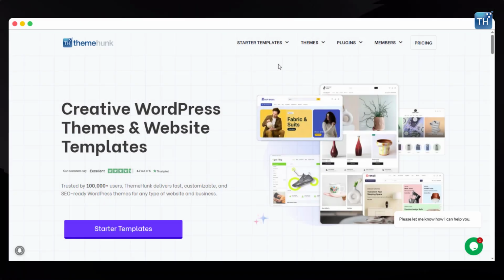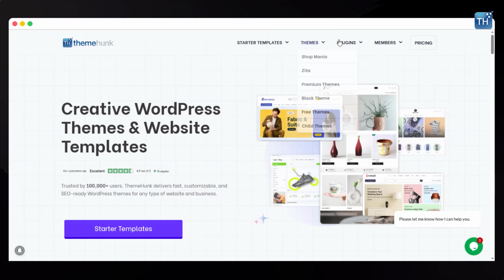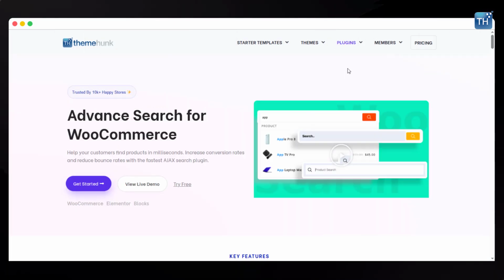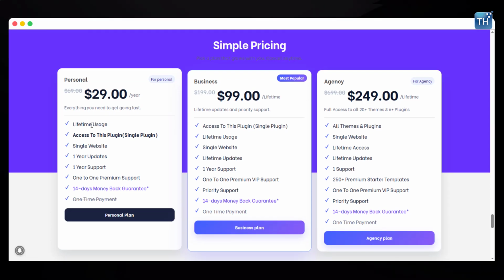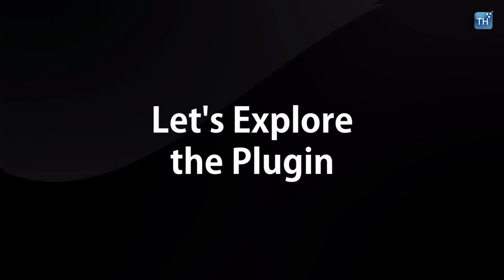To access all features, we need to upgrade our plugin to Pro. Open Theme Hunk website and go to Plugins and click on Advanced Product Search. Click on Get Started and complete the purchasing process. After this, upload the Advanced Search Pro plugin to your dashboard. Let's discover the plugin now.